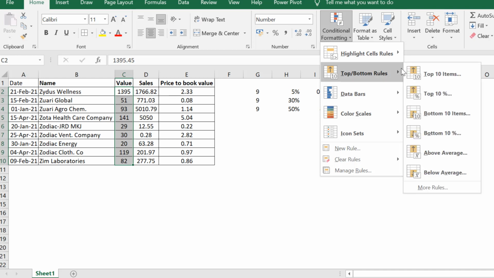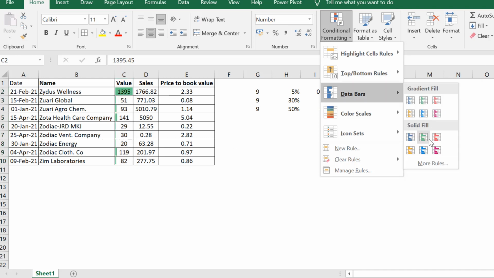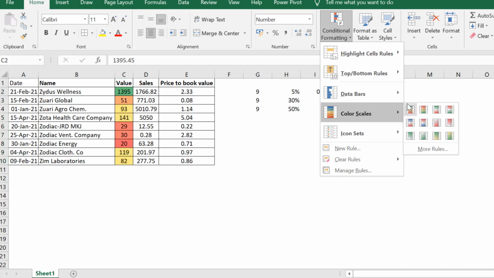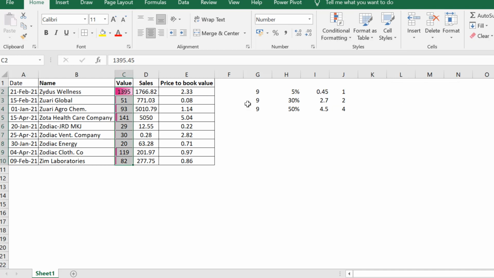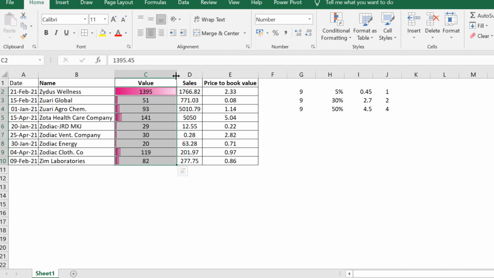Now the next option is data bars. Here are a few options for the data bars. Let's try all these out. When I select this column C, which has some numbers, and click on some random data bars, let's say red, the cells which have the highest values are filled properly. 1395 is the highest value, so it is filled completely with pink color. Similarly, the lowest value is least filled in.